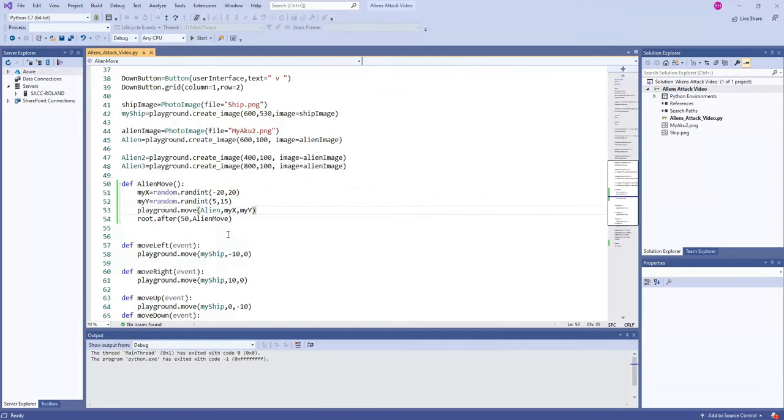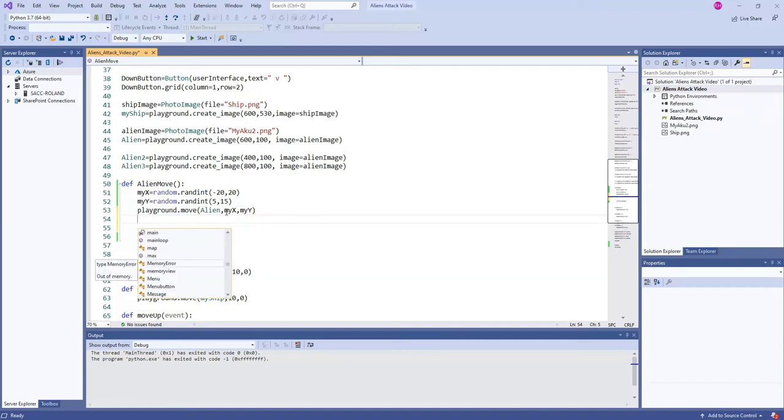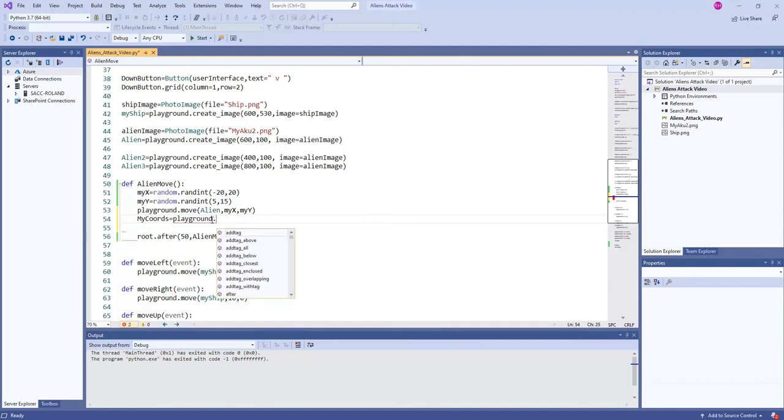The problem with this now is that the alien comes all the way down, but it disappears. So when it gets to a certain position, we want the alien to move back up to the top of the screen. We want to find the coordinates of the alien. So we're going to create a variable called my coordinates, and they are going to be the playground dot bbox, and that gets the outside coordinates of the alien.